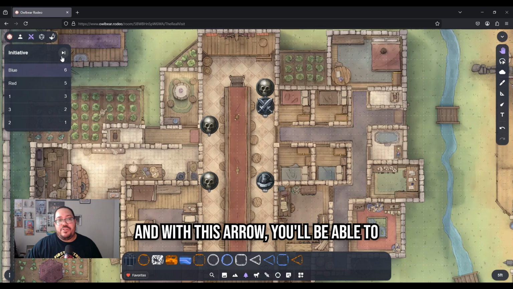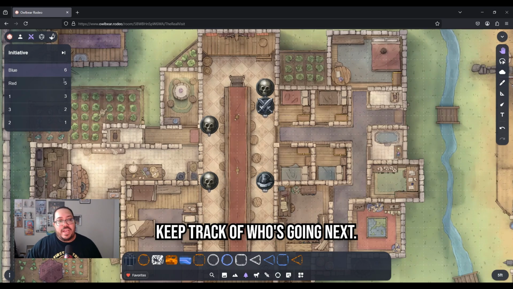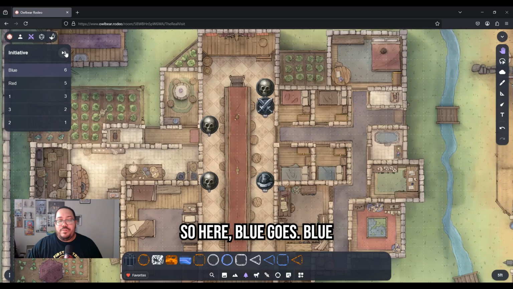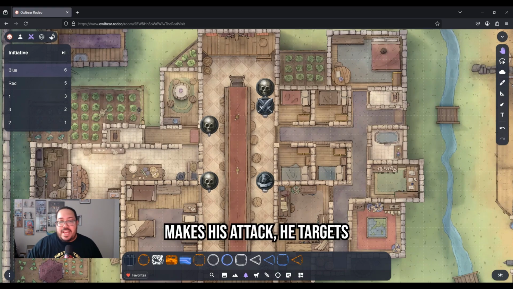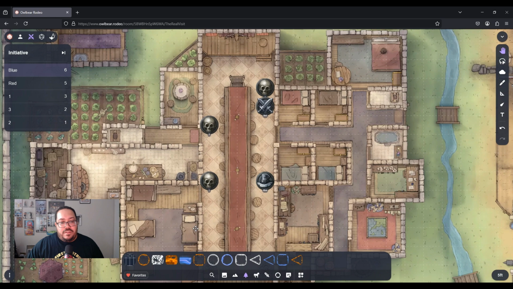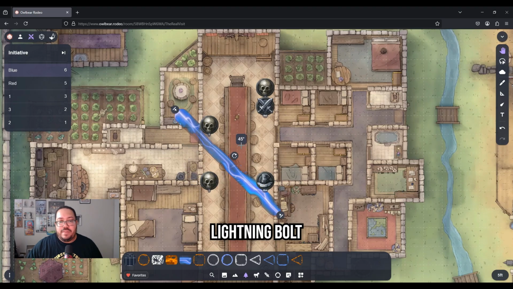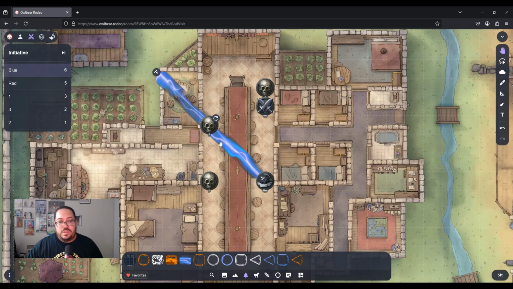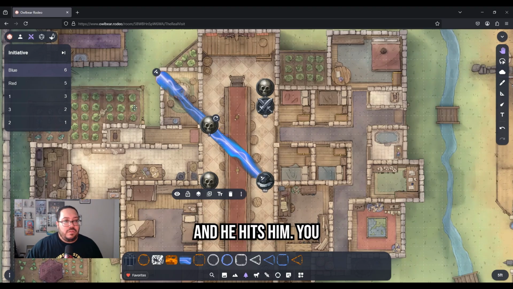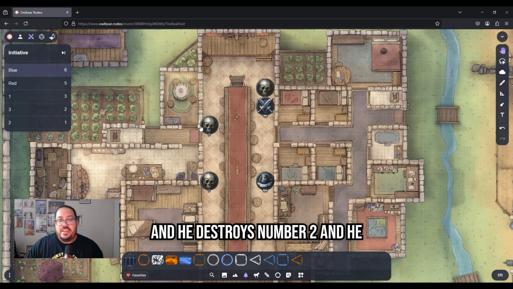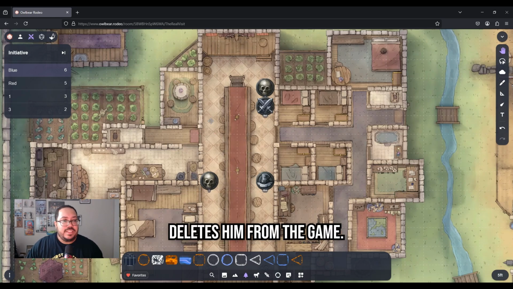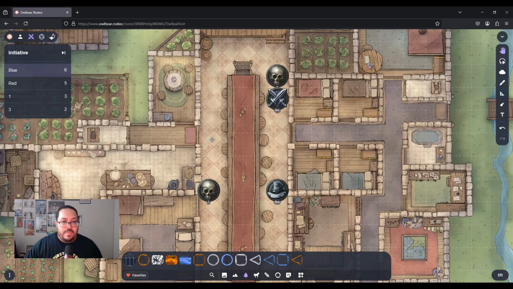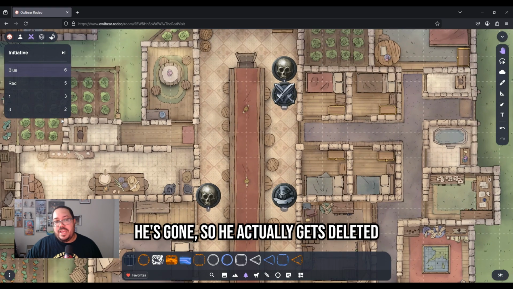And with this arrow, you'll be able to keep track of who's going next. So here, Blue goes. Blue makes his attack. He targets number 2. Let's say he uses a lightning bolt, and he hits him. You deal damage, and he destroys number 2, and he deletes him from the game. He's gone. So he would actually get deleted from the initiative order.